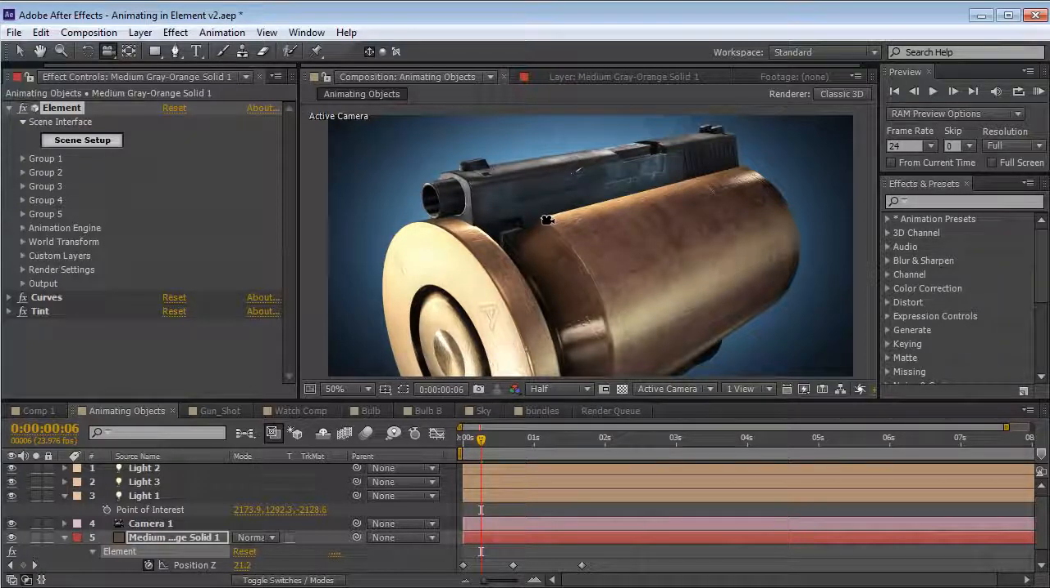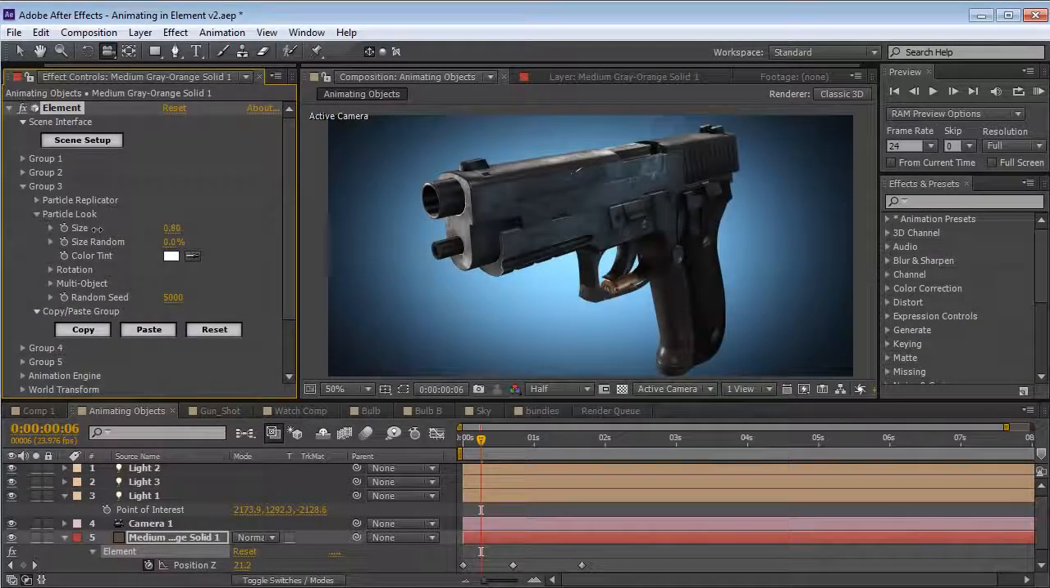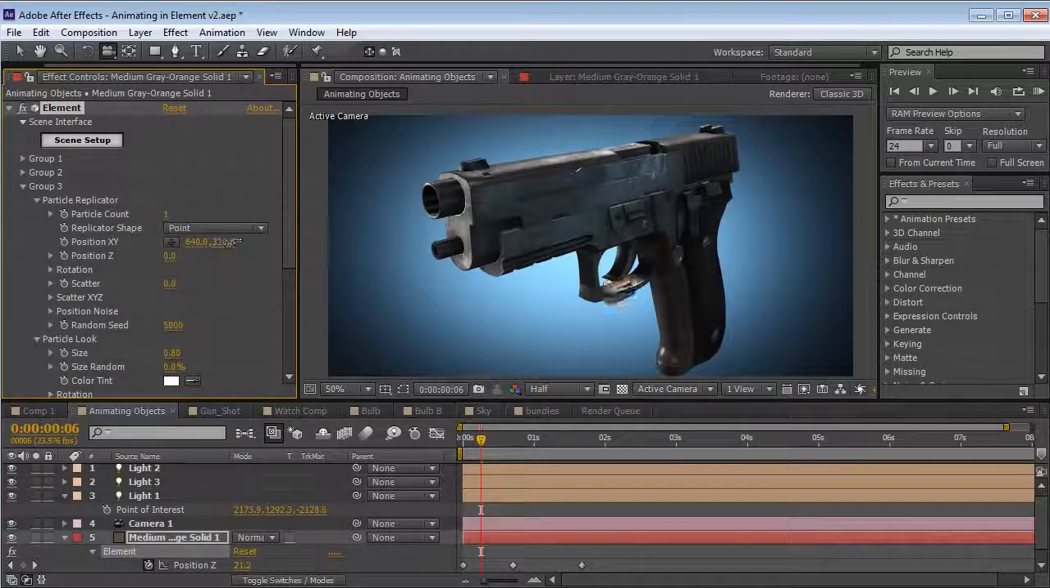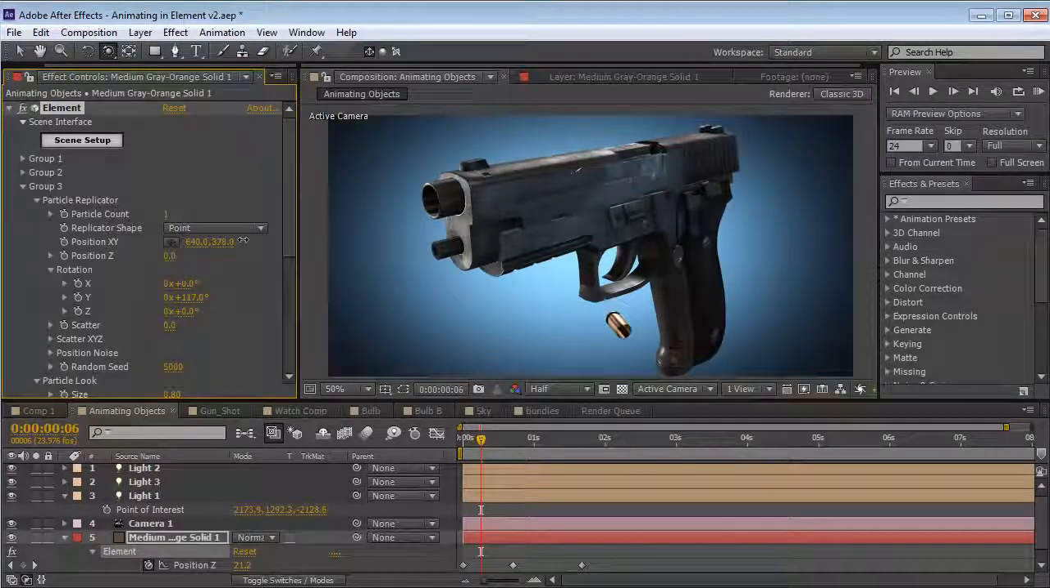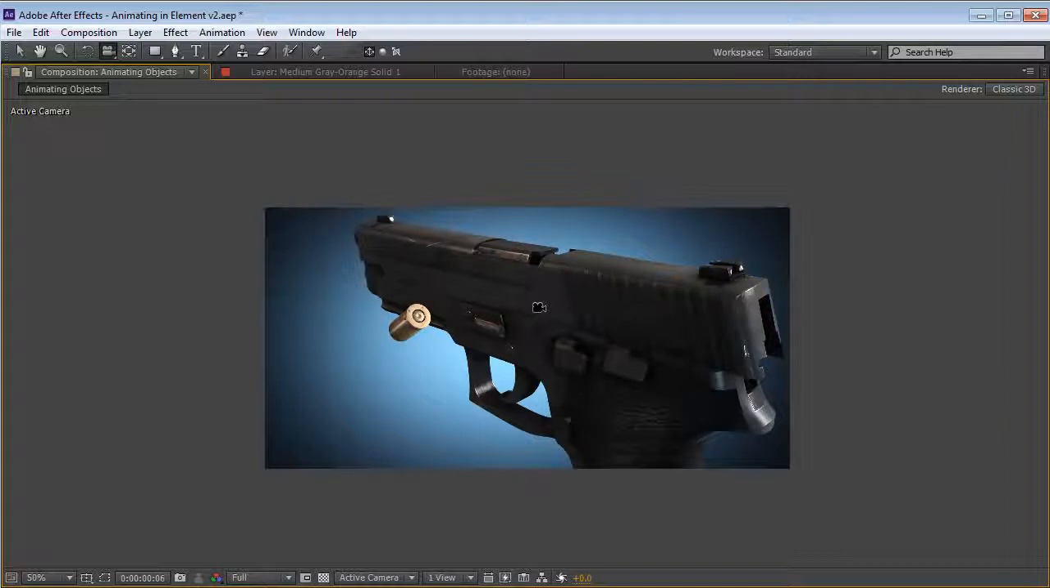So all objects get normalized to about the same size. And then we can just go to the particle look, size it down, and move it around, animate it. We could connect it to a null object and basically just have it shooting out. All right, so this is one way to be able to animate multiple parts of a single object. But let's keep going and take a look at some even more advanced examples.